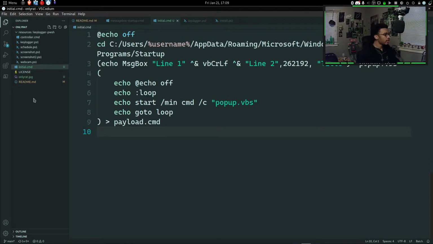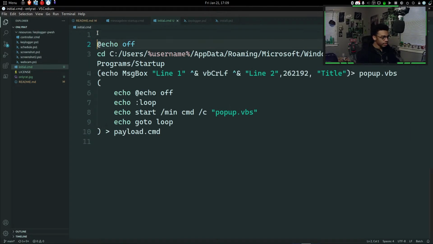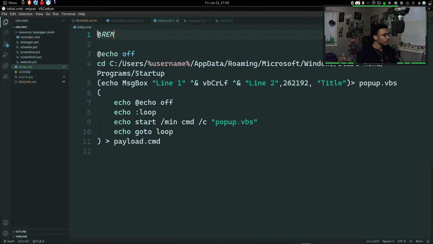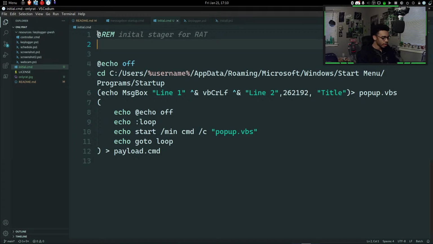So let's paste and let's get started. So we'll say, can I just do rem? Remark, we'll say, oh, do you have to do the @rem, right? So that way it turns it off or something. I honestly don't remember. It has been a while. So we'll just do initial stager for rat. Obviously it is created by me, created by Cosmo. Free boy Cosmo.